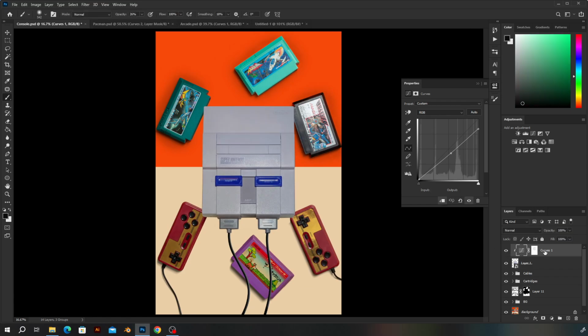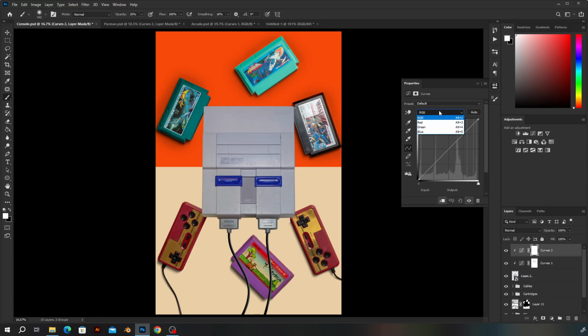Now what we're gonna do is we're gonna try to match the color. Let's add another curves adjustment layer and let's clip it. Now if you notice, the cartridges have a little bit of a yellowish tone, or an orangey tone. It's mostly a yellow tone, so let's add a little bit of that yellow tone. You can already see the difference. This is just a small adjustment and the difference is huge, as you can see.